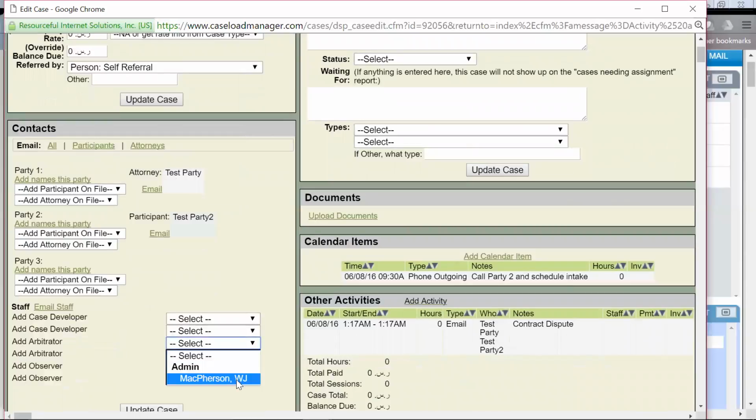All right, so scrolling down here, you can see the party information. Scrolling down a little bit more, this is where I will assign people to a case. So I can assign the arbitrator, I can indicate who the case developer was. And again, you can add as many staff people as you want to this system. And then in here, you can decide how much access do I want them to have.